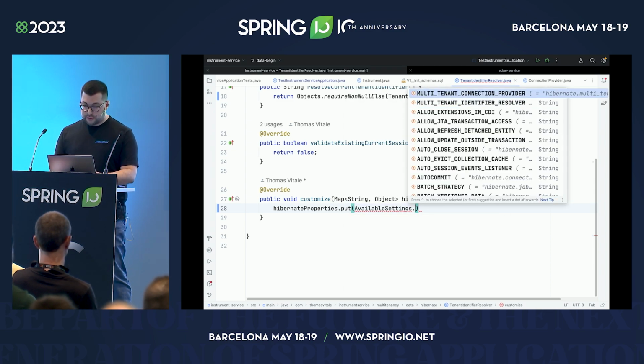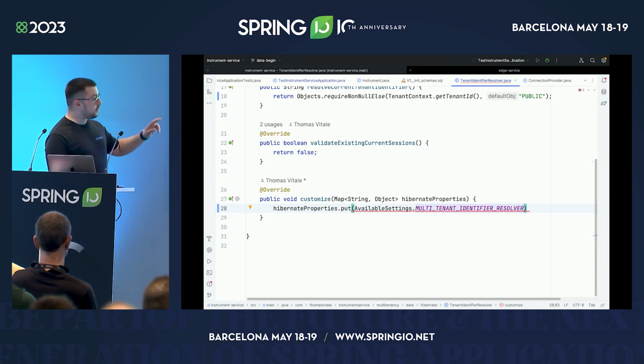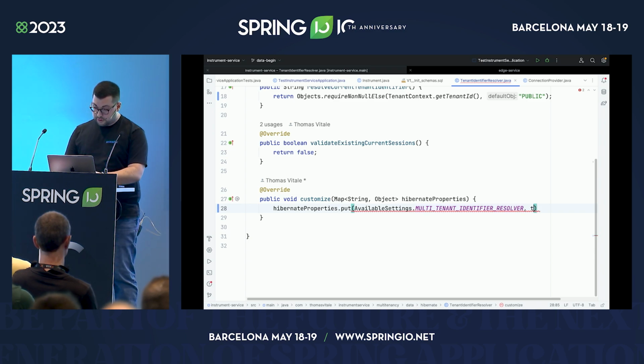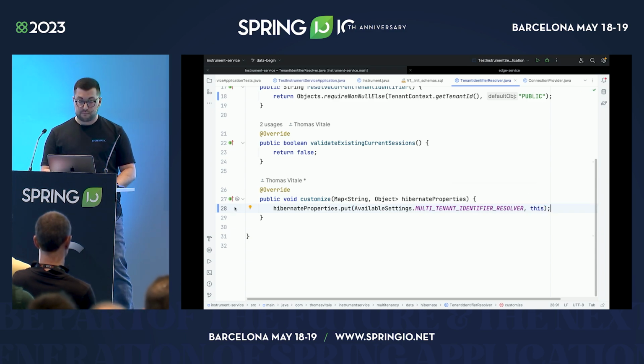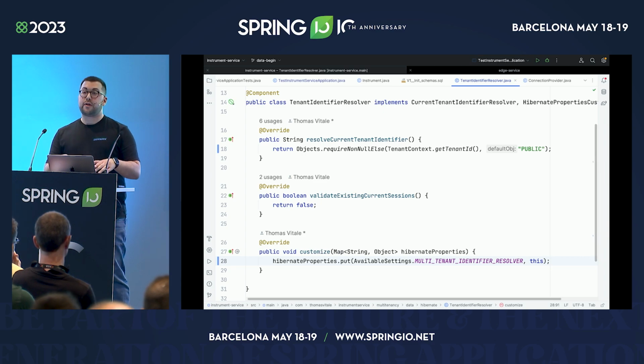In particular, I want to tell Hibernate that as a multi-tenant identifier resolver, it needs to use this same class. So I'm going to say this. That's one thing. Now Hibernate knows how to resolve a tenant for each connection to the database, every time it needs to perform an SQL operation.